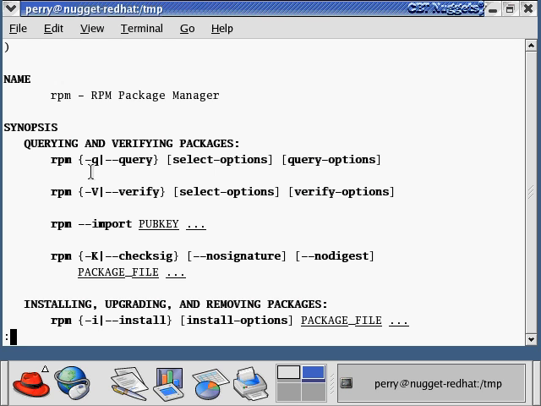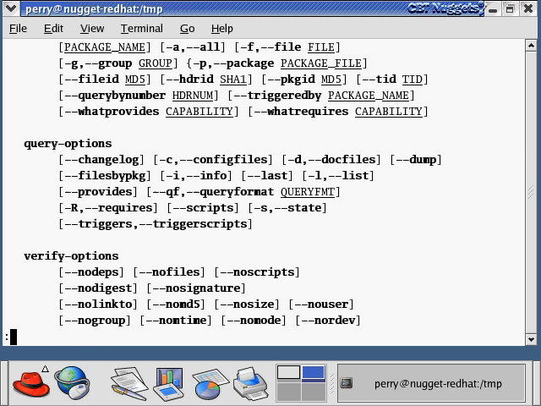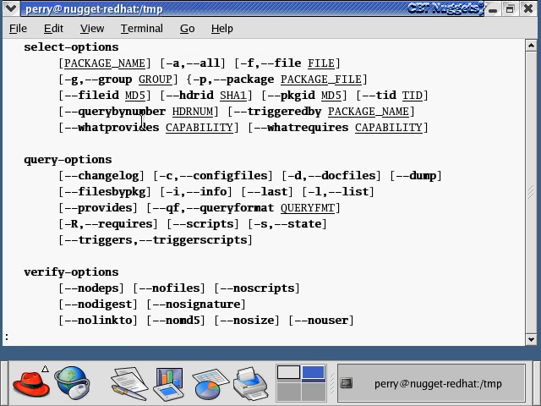Okay, so let's go back to this -q option. Now for the -q option for RPM, there are these fine-tuning options, what I was calling fine-tuning options. There's a whole group called select options, and there's a whole group called query options. Let's page down to that subsection of the man page, and here they are. Here's the select options, and here's the query options. Okay, what do the select options do? Well, they allow you to pick which packages you're talking about, which packages you want to query and get information about.